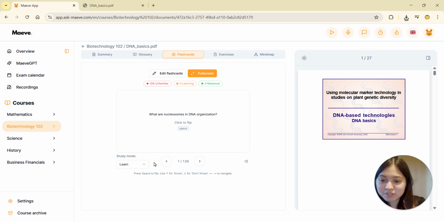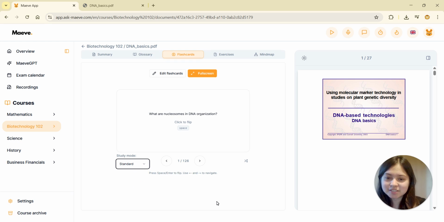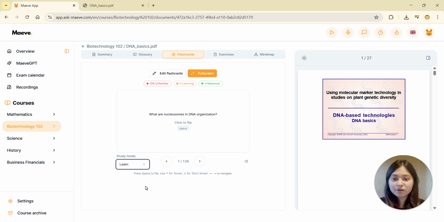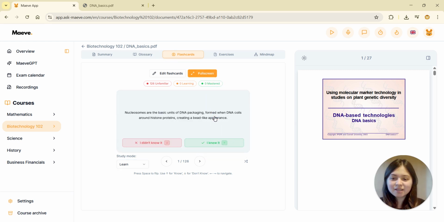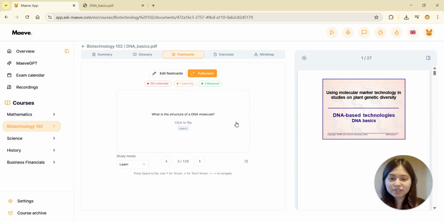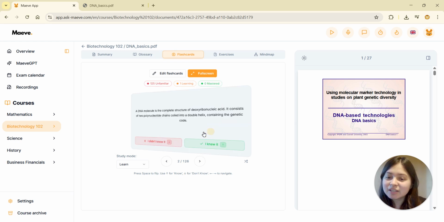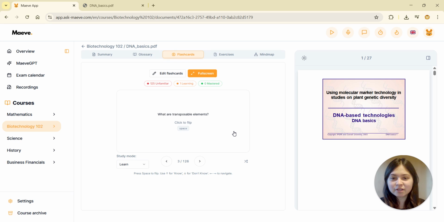We have 3 learning modes or study modes that you can use with these flashcards. The first one is just the standard flashcards, flip and see the answer. However, if you want to one-up yourself, you can also do learn, which is basically active recall. So for example, you can flip and see if you knew it or you didn't know it. If you knew it, it would go into learning since this is the first round, and if you didn't know it, it would stay in unfamiliar.